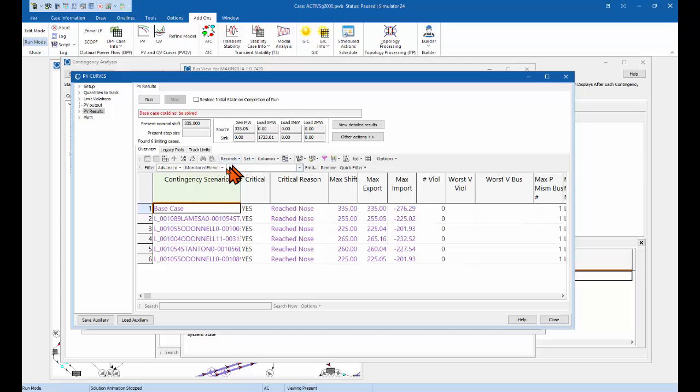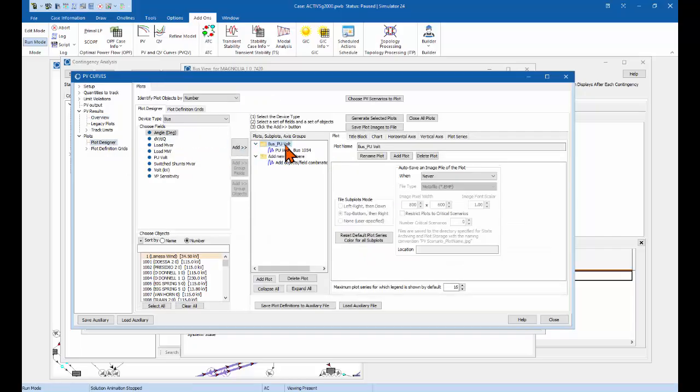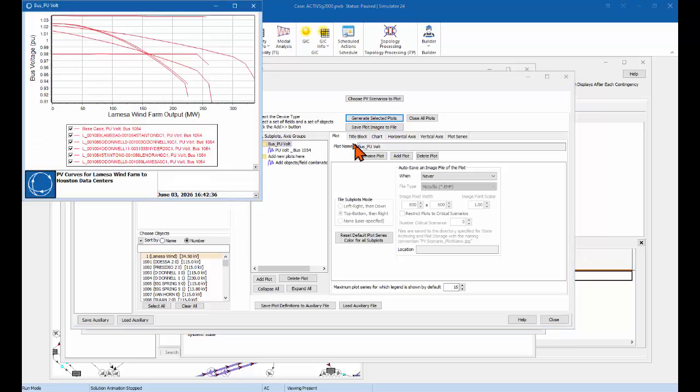We have included 5 of the most severe contingencies from our earlier run. The results show us that the base case, with no contingencies, allows a transfer of about 335 megawatts before the power flow fails. The contingencies cause a failure at lower transfers. We can plot the PV curves for each contingency near the point of interconnection for the proposed wind farm. Here we can see the base case curve with the highest transfer limit, as well as those with each of the contingencies.